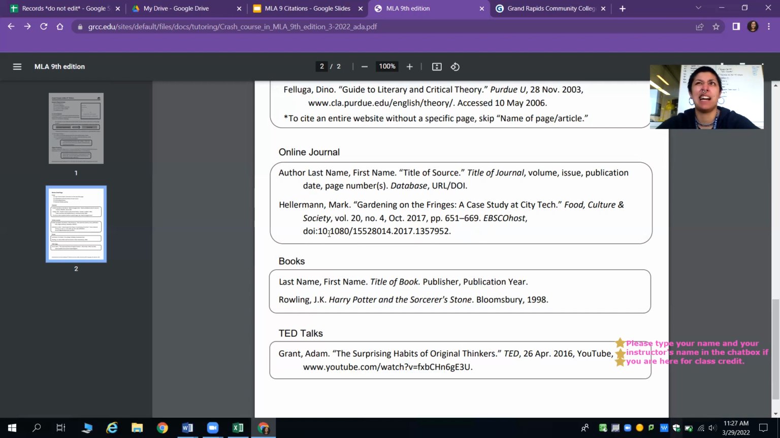99.9% of the time, if you are working with an online journal, there will be a DOI available. You should always use it. If ever you have a DOI available, use that instead of the URL. The only reason is because DOIs are fixed links. They are never going to break. Sometimes if you click on a link, you might get brought to a page that says error 404, page not found. That will never happen with DOIs. That's the purpose of them.